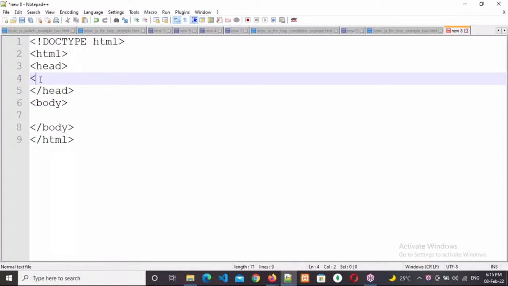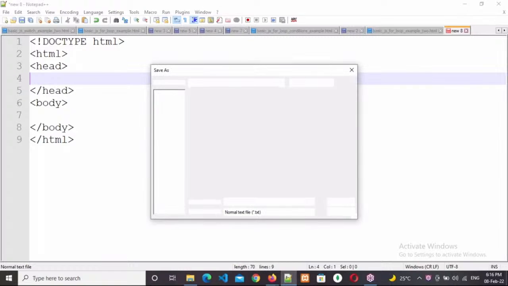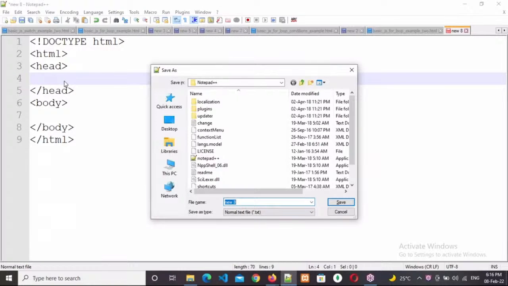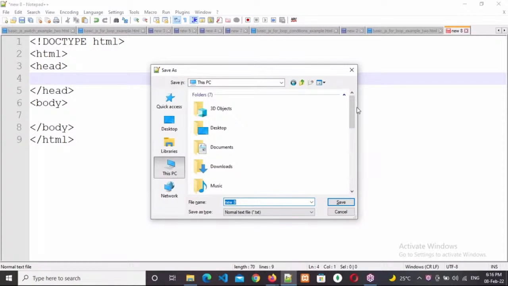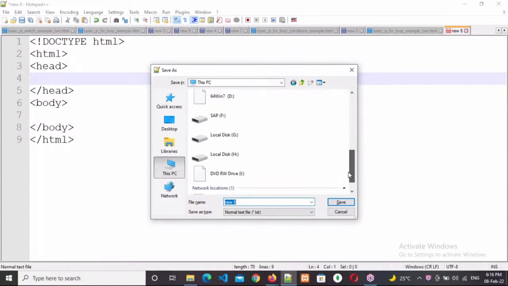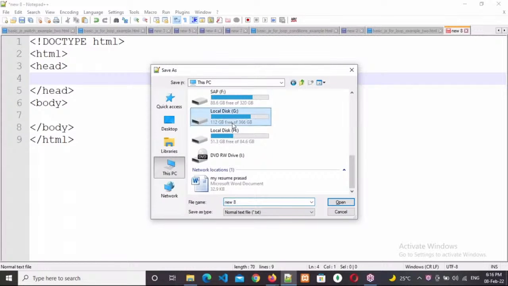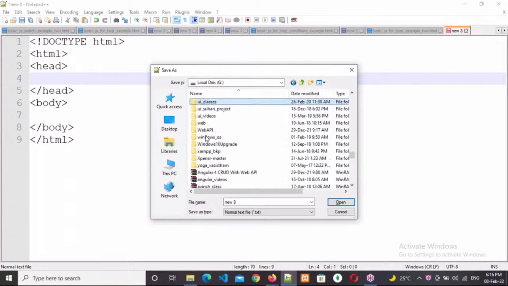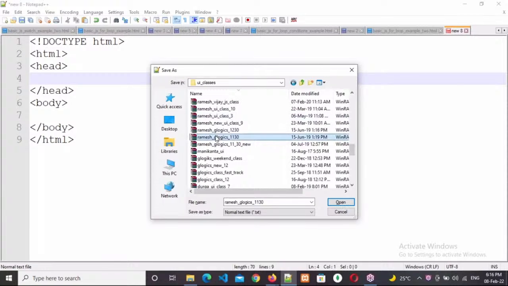If you don't write anything, what happens? We'll see that first of all. Okay, right now first save it. And where do we need to save? To save, we need to press Control S. In order to save, go to This PC and go to your desired location. Mine is G drive, then UI classes, then online classes.